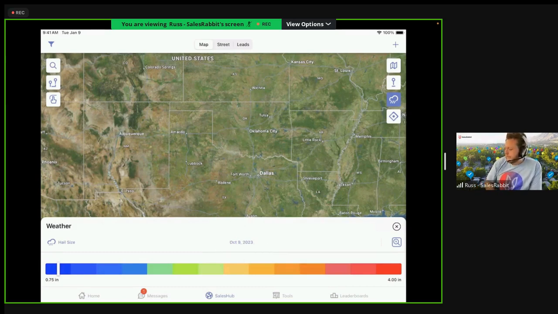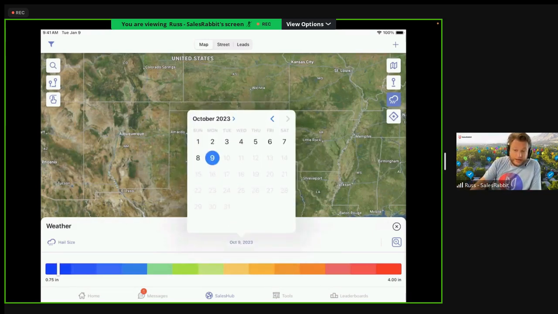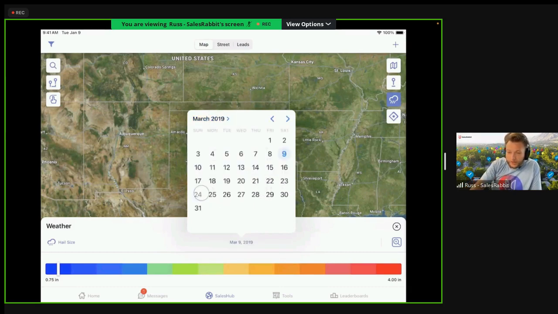Now, let's just say for this example that the weather report I pulled told me that back in March of 2019, there was a really big hailstorm that touched down right outside of Dallas. Now that I have that weather date, I want to view that information. So what you want to do is simply click on that date range at the very bottom and choose the date range you want to view that weather swath for. Like I mentioned, that was back in 2019, in March on the 24th day, which was a Sunday.